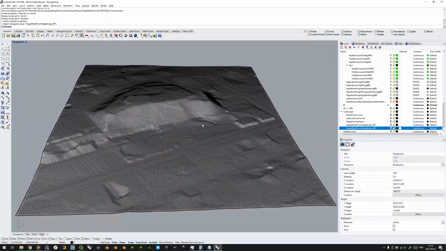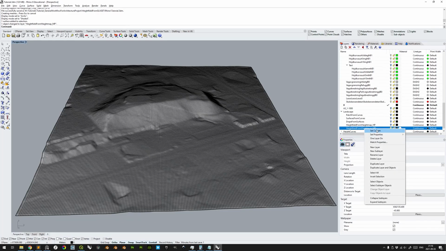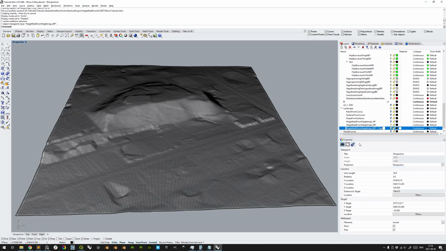And actually, before going forward with this, we can right mouse button click on this layer, which the landscape Heightfield map has just been assigned to. We can duplicate layer and objects, and we can assign this the name of original height field from heightmap underscore bounding box, or BB perhaps. We can move this up 2 steps.